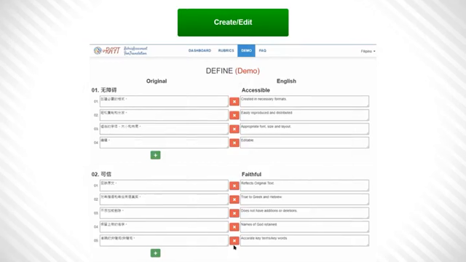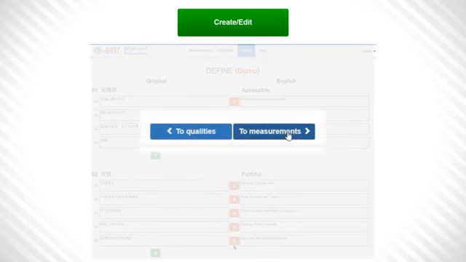This second step will allow you to further define the main qualities that you have entered in the first step. Once you're done, you may go to the bottom of the page and click the tab that says To Qualities if you would like to change anything you have entered in the first step. Or you may proceed to the final step by clicking the tab that says To Measurements.